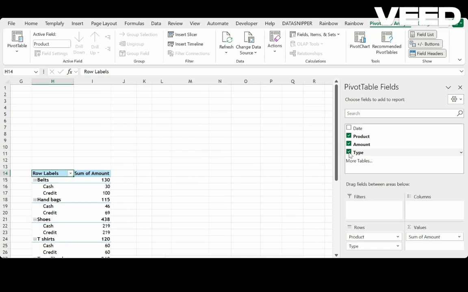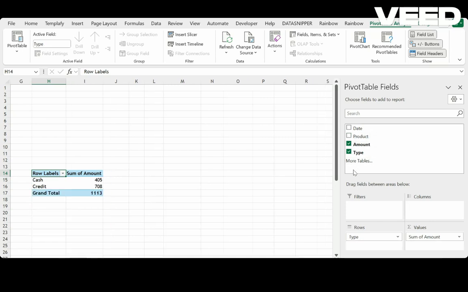We can also add in the type. Probably we just need the type and the amount. As you can see, it shows us the type and the amount. So this is a simple way that a pivot table might assist us in terms of presenting the data that we have.